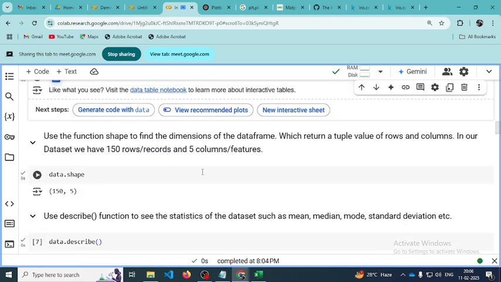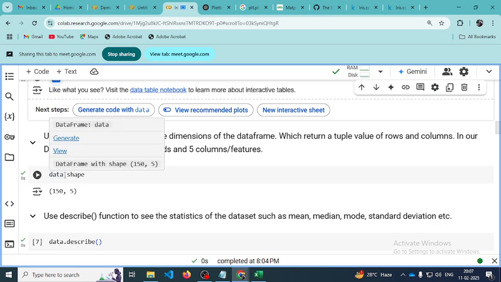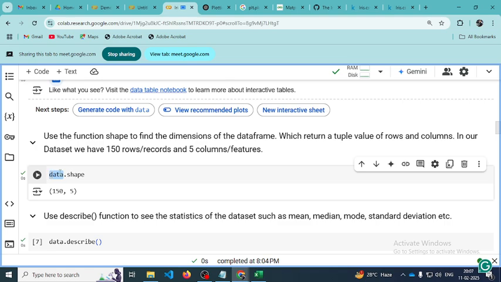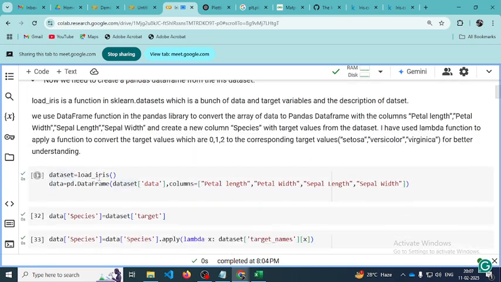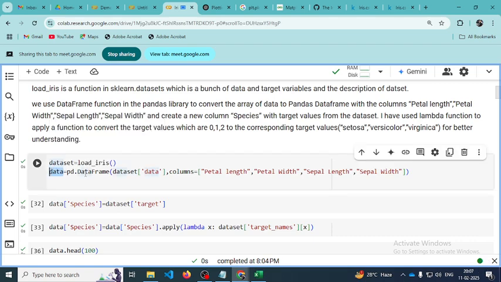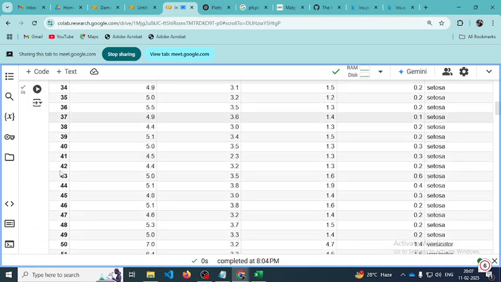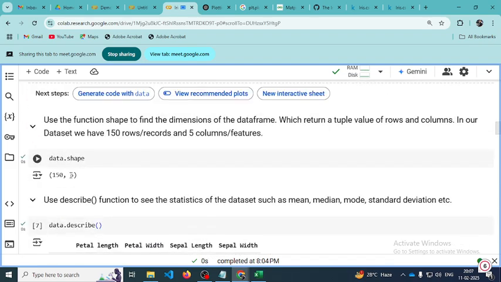Now, for example, you want to know how many rows or how many columns there are, right? You just use data.shape. This is data because this is a data frame. We created the data frame and stored that entire thing into data. Then you call data.shape, and you will get the number of rows and number of columns. In this dataset we have 150 rows, or we may call it 150 records, and 5 features.